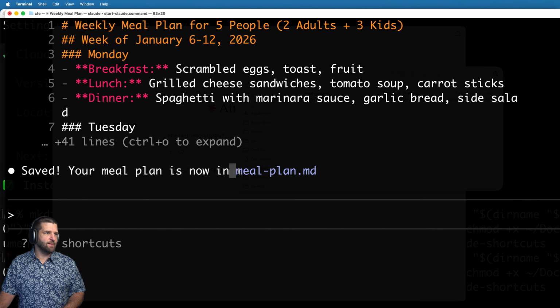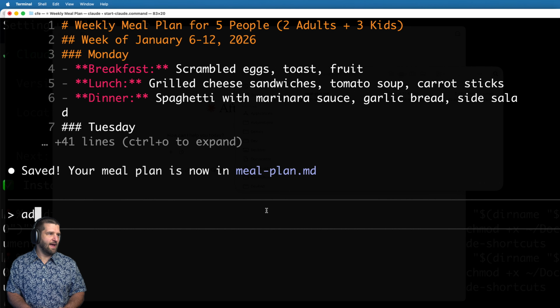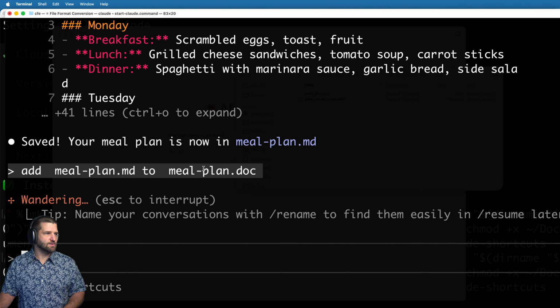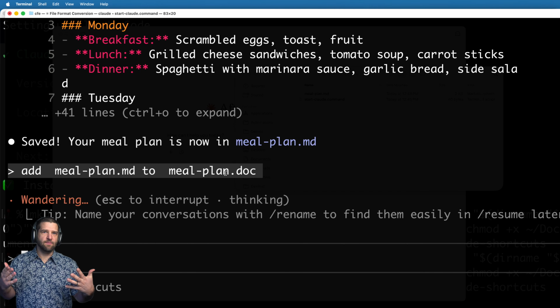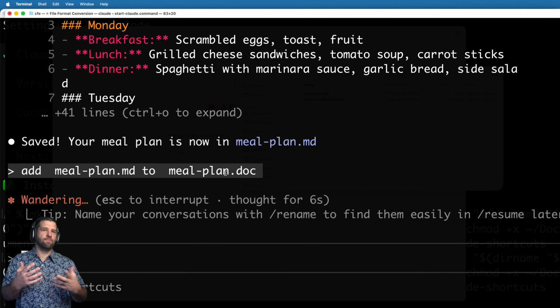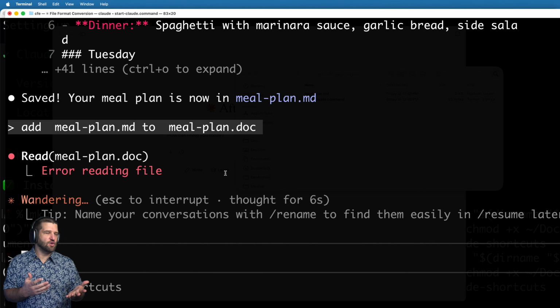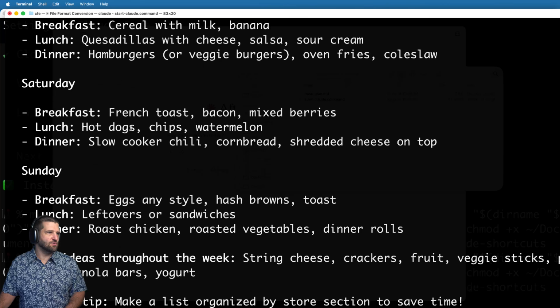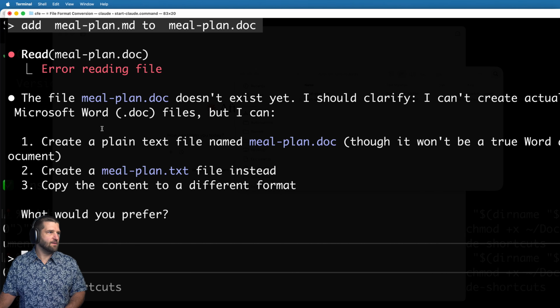I don't know what that is. So let me go ahead and change this from that. I'll copy this, say, add this to mealplan.doc or something like that, where it's going to go ahead and create a Word document or a Pages document or something that is better formatted for you. Maybe you put it into a text document, or maybe you just read what it output, which you totally can too, right? A lot of good stuff in there.